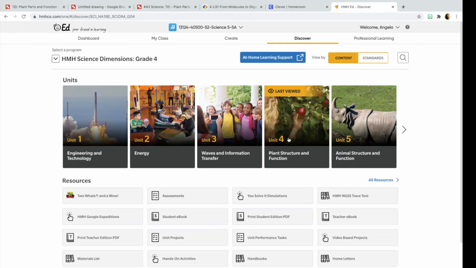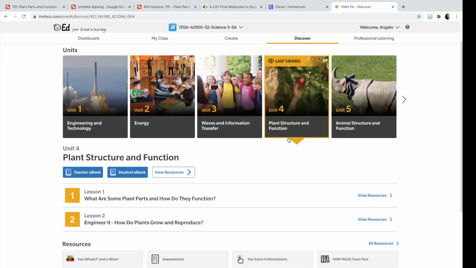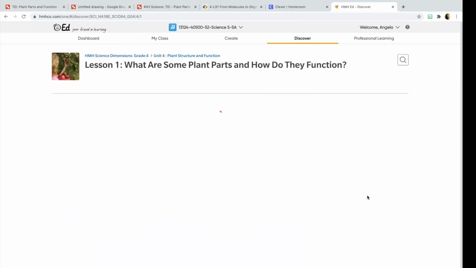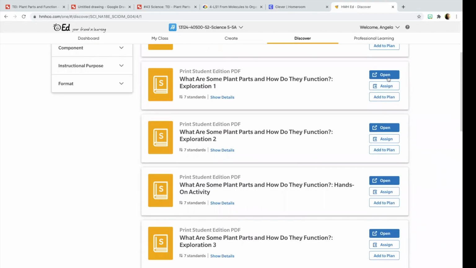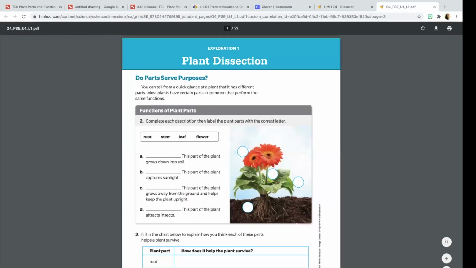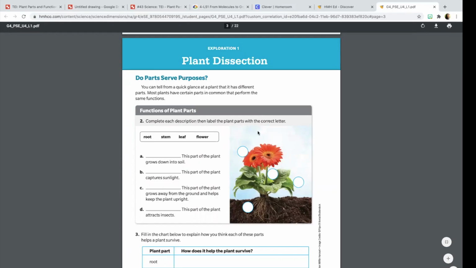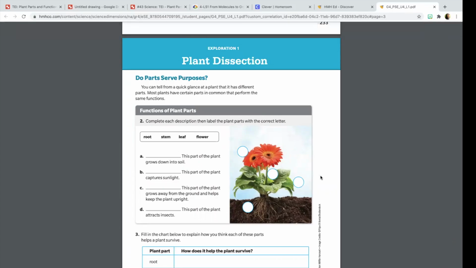I need to come here to Unit 4, Plant Structure and Function. And I need to click on View Resources under Lesson 1 so I can access the student edition of the PDF. You want to make sure you access the student edition of the PDF because the teacher edition has all the answers. So I select any one of those PDFs, and the one I happened to choose took me directly to the page where I can find the image I would like to incorporate into my TEI.